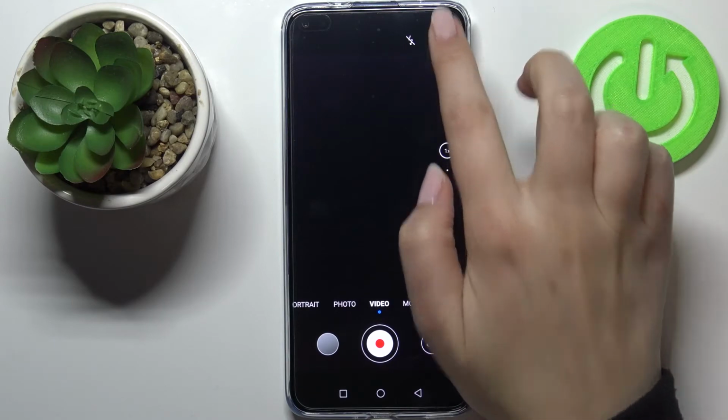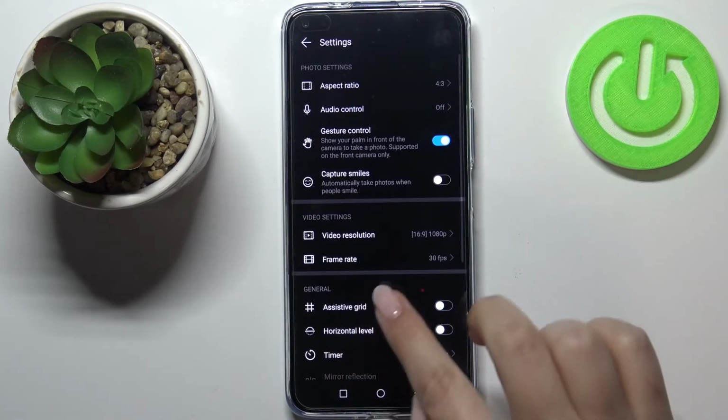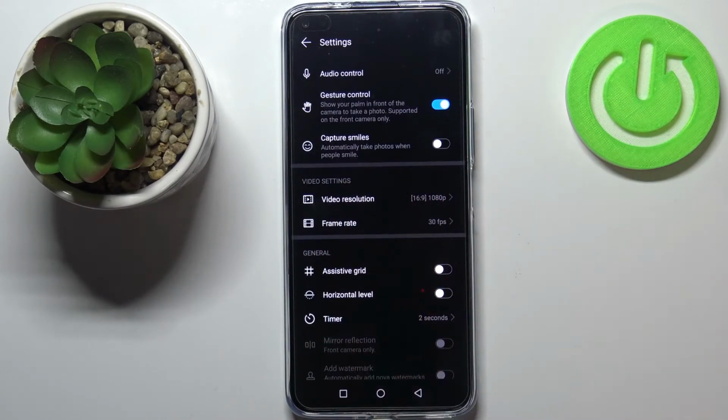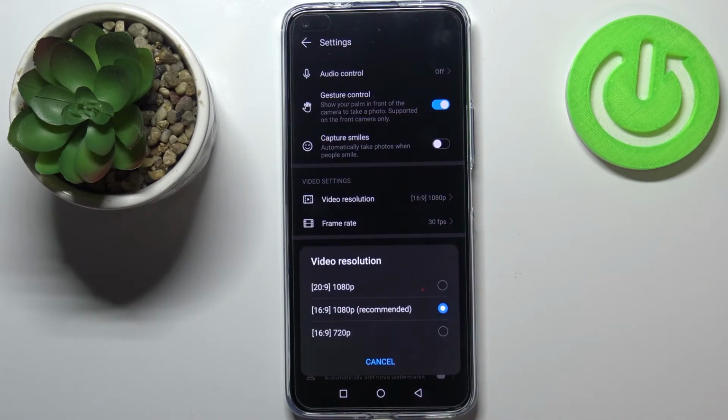So now we can enter the settings, which are in the right upper corner, and as you can see in the video settings, on the very first position we've got the video resolution. So let's tap on it, and here we've got actually three different options from which we can choose, which are also connected to the ratio.